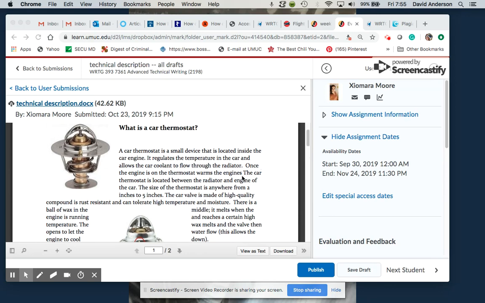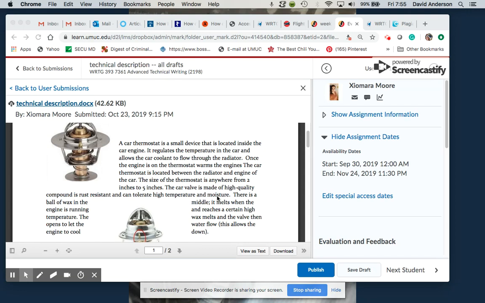So perhaps you would say the car thermostat is located, next paragraph, the car thermostat is located between the radiator, the engine, and the engine of the car. The size of the thermostat is anywhere from 2 to 5 inches. I would say instead, like, dependent upon the make and model of the vehicle, the thermostat can range in size from 2 to 5 inches.